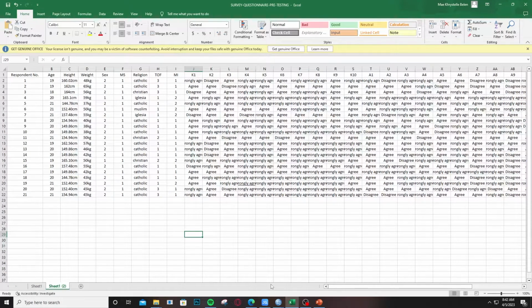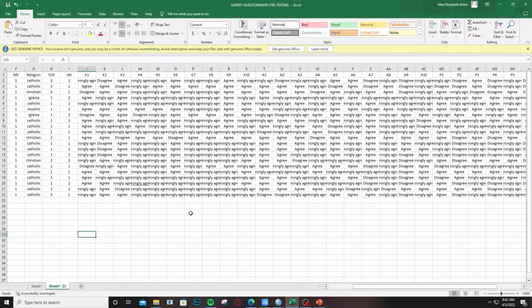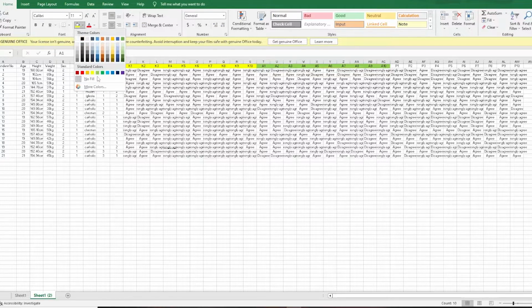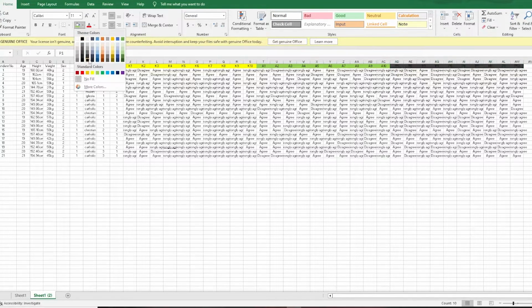Now we are in the actual Microsoft Excel file, and for cleaning purposes, we are going to replace all of these responses by category or by attributes, and we are going to replace the words into numbers.